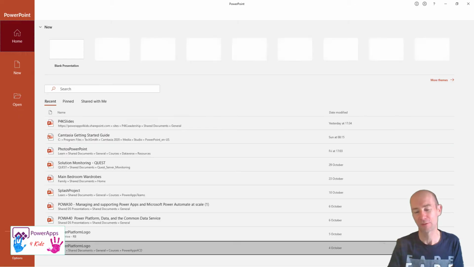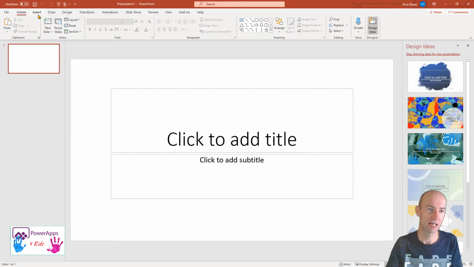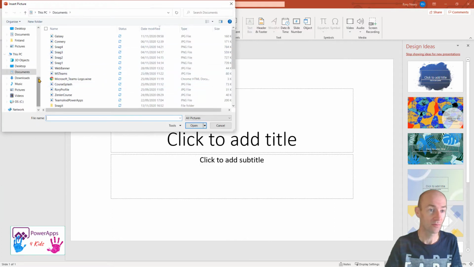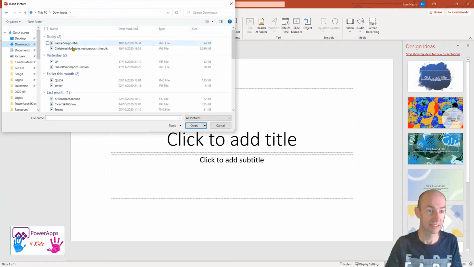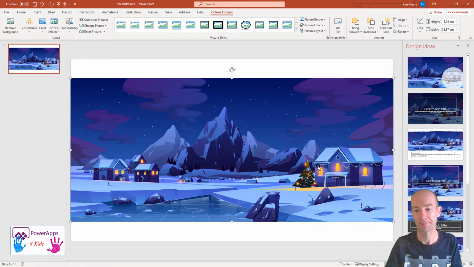So I'm going to fire that up and go onto a blank presentation, and then I'll insert a picture, and it'll use the picture from before. So I will do this device, and hopefully we will get to my downloads, and there's my Christmas mountain. And the reason why I'm going to do that is because I need to pick out a colour that is useful to me. The colour I need is roughly the colour just below the window.